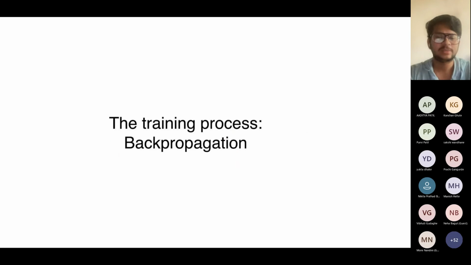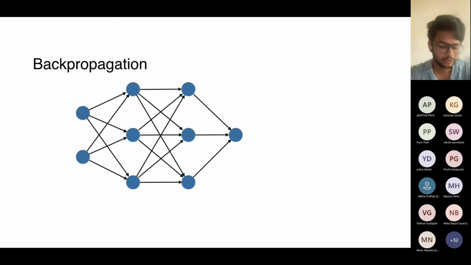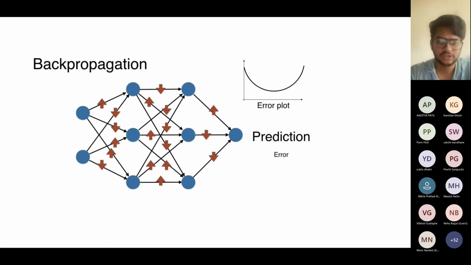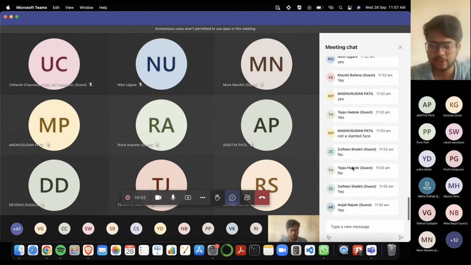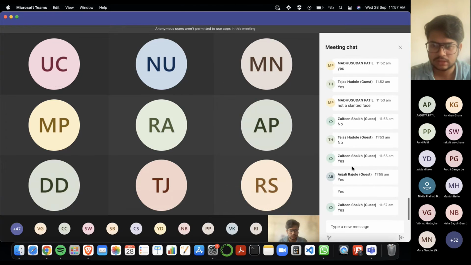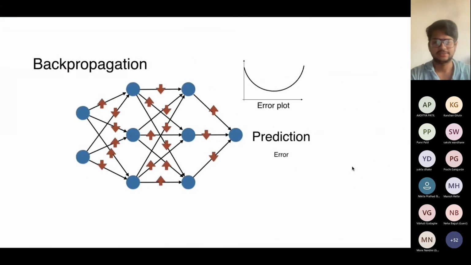So now in the training process, what we do is backpropagation. We are going to predict the error, and we are using the log function only. Basically, we use gradient descent to minimize the error. You all have heard about gradient descent and backpropagation? You know about them? Okay, that's great.